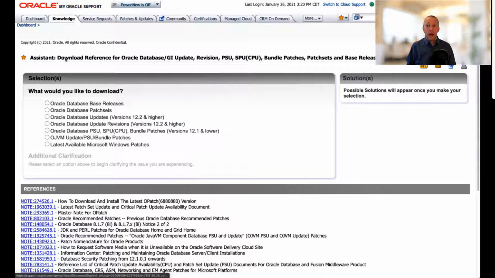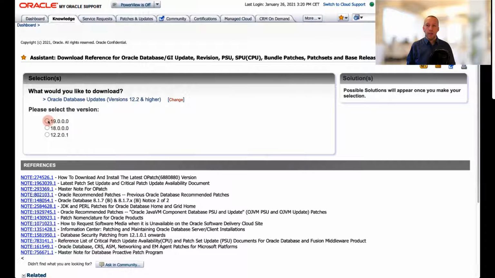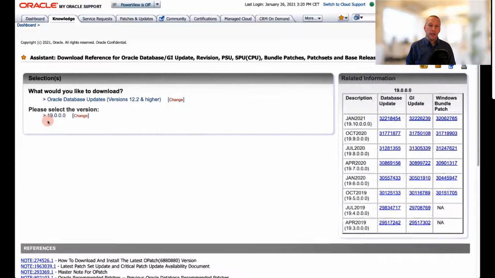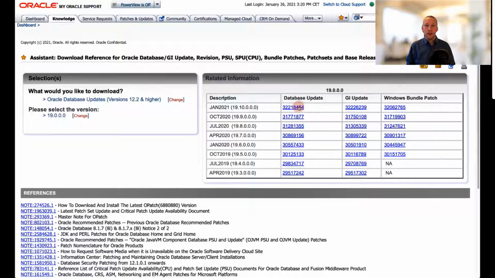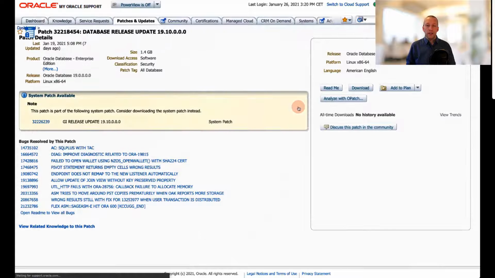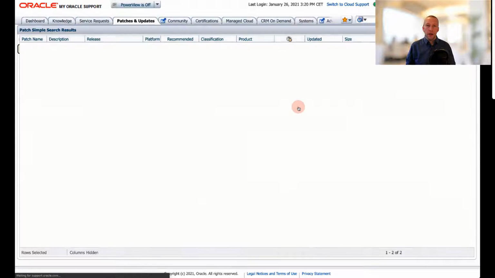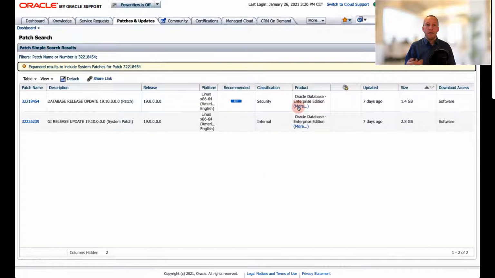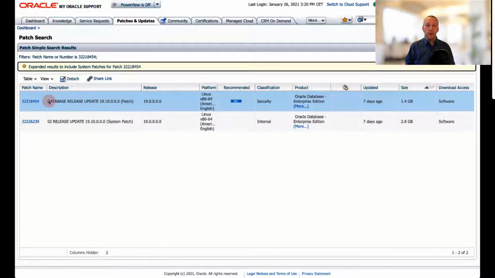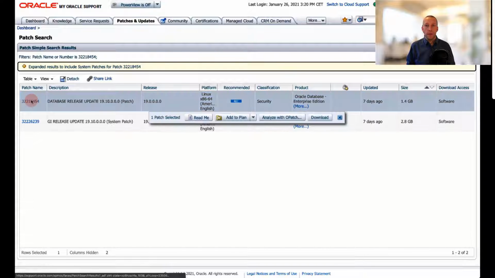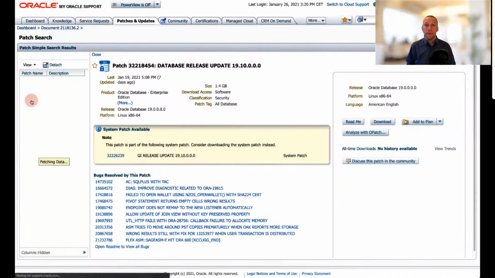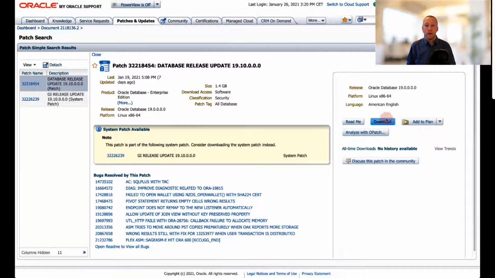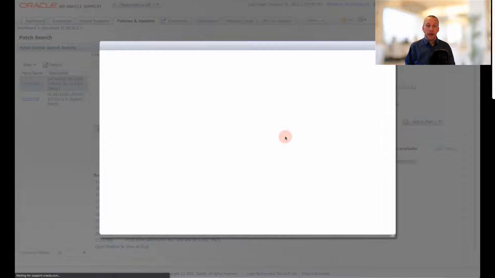You can see here that I've already marked this document as a favorite. And now I want to find a release update for my database. I go into Oracle Database Updates, and I click on 19 because I have a 19c database. At the top of the list, there is the January RU, and I click on it. I then find the patch that matches my platform. And then I start to download it.